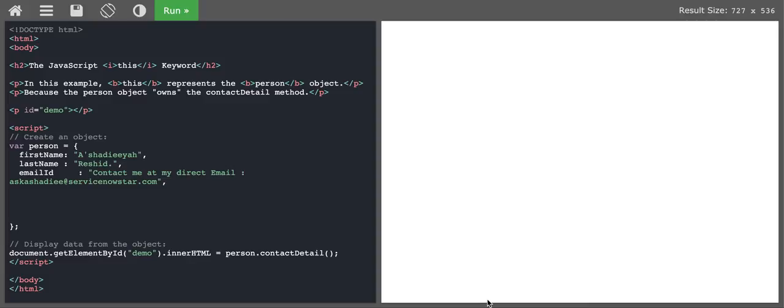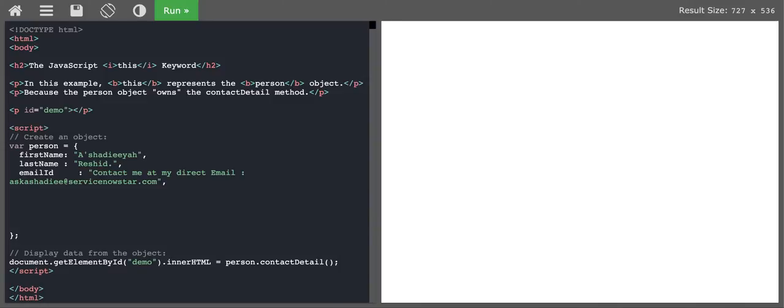Ladies and gentlemen, I would like to walk you through the JavaScript keyword, which is this. Right now, I just have a blank screen, and what I want to make is some information about me, like you could contact me at my email, askashadi@servicenowstar.com.